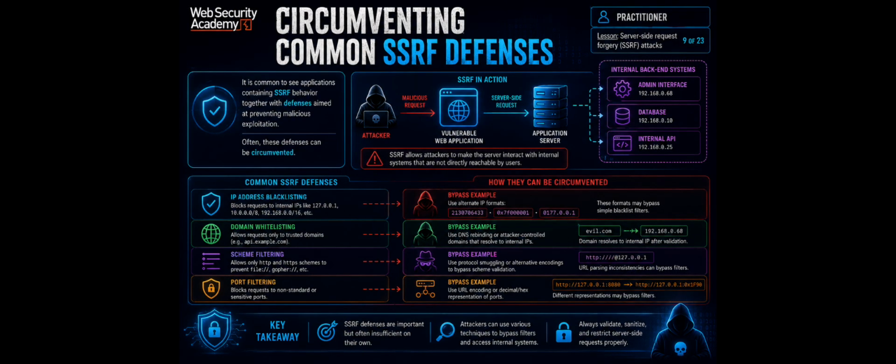In the previous example, imagine there is an administrative interface at the backend URL http://192.168.0.68/admin. An attacker can submit the following request to exploit the SSRF vulnerability and access the administrative interface: POST /product/stock HTTP/1.0, Content-Type: application/x-www-form-urlencoded, Content-Length: 118, stockApi=http://192.168.0.68/admin. What is circumventing common SSRF defenses?